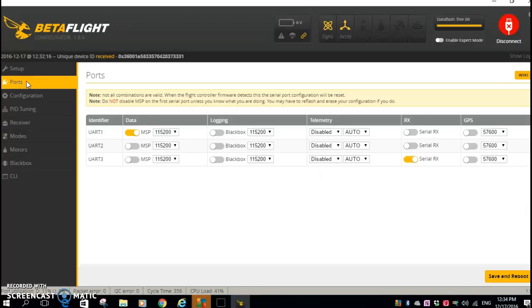When I went to Ports, I only had UART1 set to MSP. After some trial, I tried to activate UART3 by turning the slider here, thinking that I needed to power it on and then turn on the serial receiver button here. But that wasn't correct. All I needed to do was turn the serial receiver button on alone. So that was one of the issues that I had.